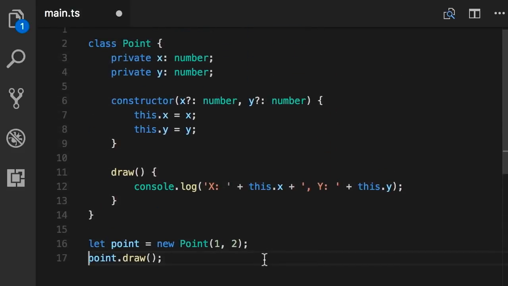Now, by default, if you don't set an access modifier, it's assumed to be public. So here, the draw method, as you know, is public. I can also add the public keyword here, but this is redundant. It's just making my code noisy. So you don't really need to add this. It's better to keep your code short and clean and use the private access modifier only when you need to. Next, I'm going to show you one of my favorite features of TypeScript around access modifiers.